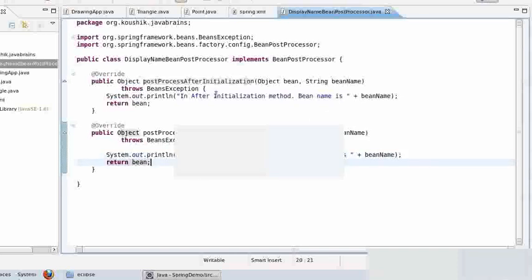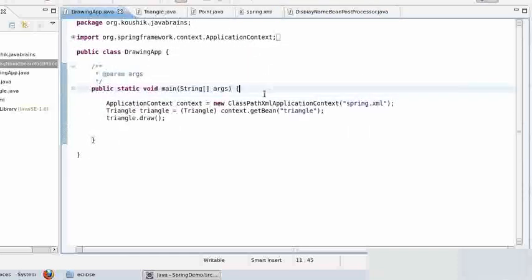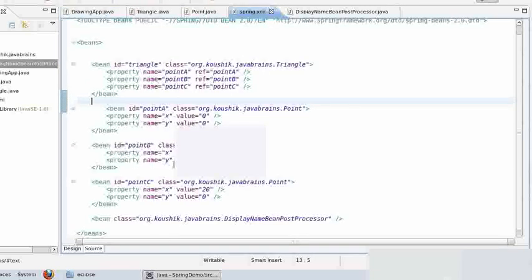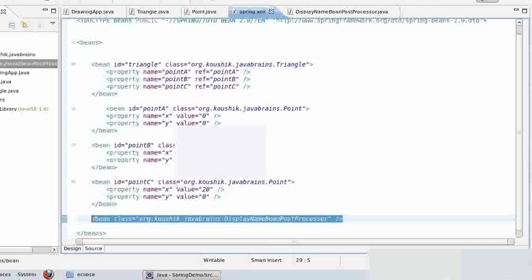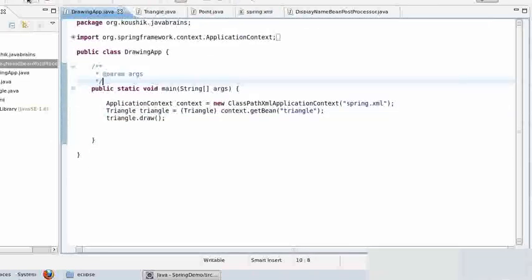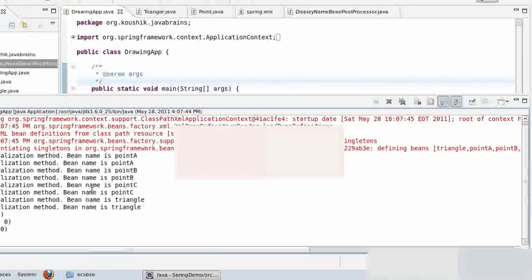I'm not going to make any other changes. I'm just going to call the get bean as usual, and the dependencies are set here as usual. No other changes to the existing code. I'm just plugging in this new functionality, and this functionality gets executed before and after initialization of each and every bean here. So if we run this, well, there you go. You can see there is a before initialization of point A, after initialization of point A, before initialization of point B, after of point B, before of C, and after of C.